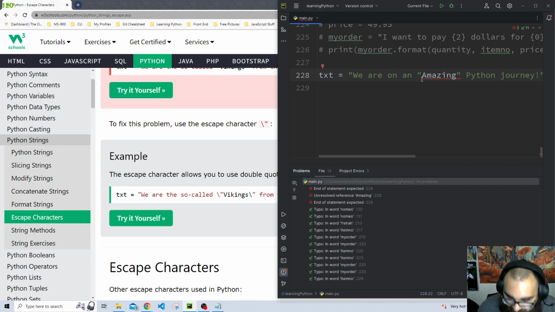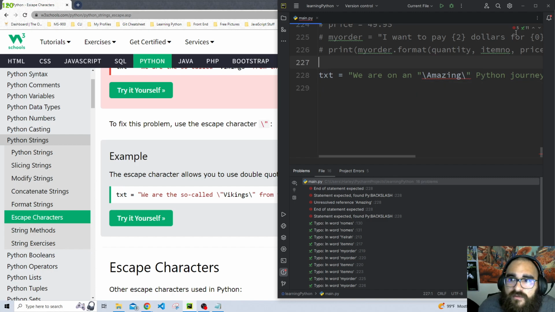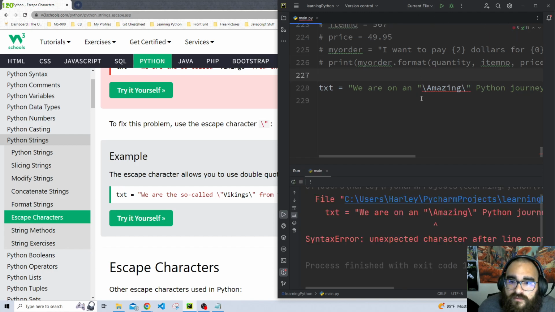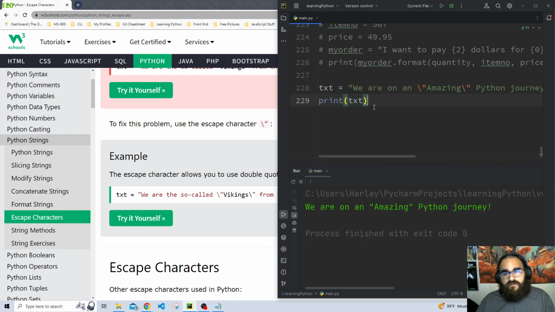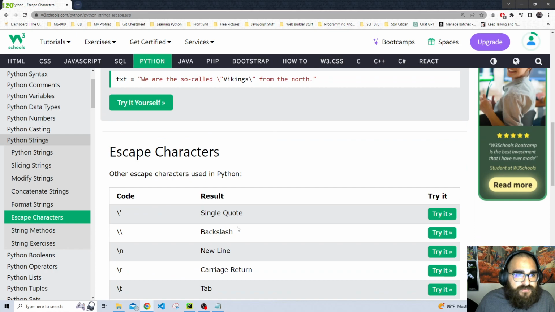So what we'd have to do is add an escape to that. And hopefully... Or did I do it wrong? Oh, it's on the outside. Whoops. There you go. Okay, so it'll highlight orange for us. Neat. So if we print text value, we are on an amazing Python journey. But, okay. So that's cool.